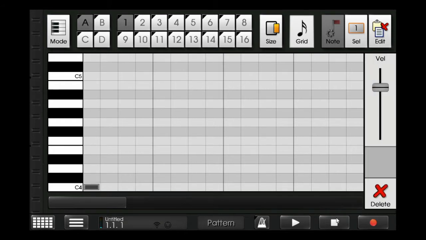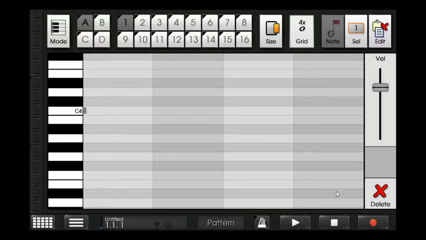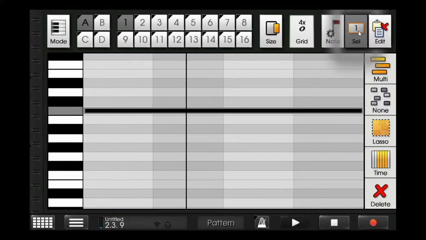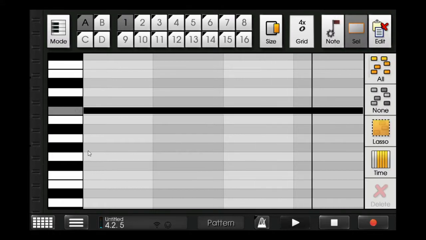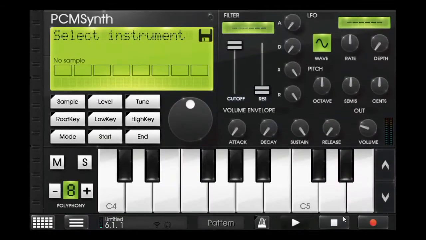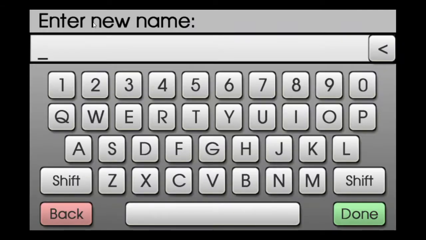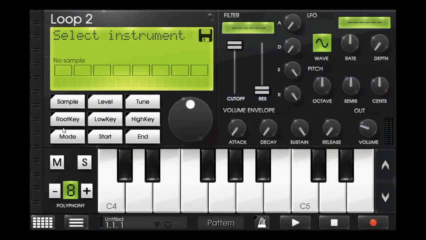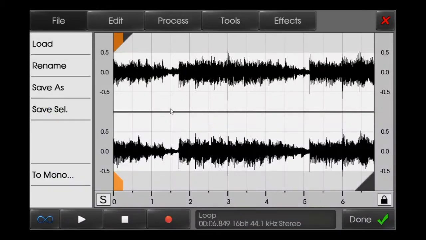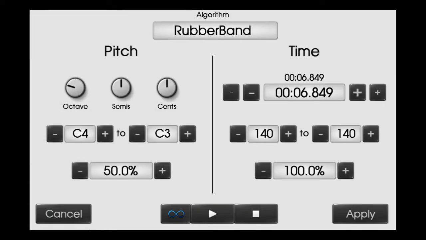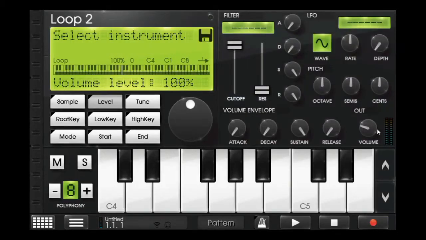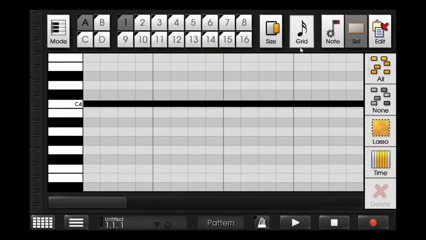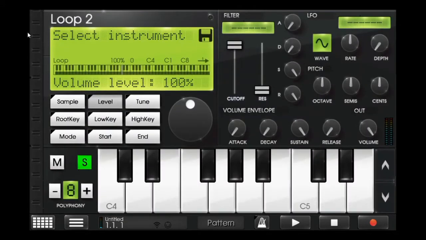So now I'll just save it, increase its velocity and then put it over. So it's working. Now I'll take that same loop and put it in another instrument and rename it loop 2, because I'm going to reduce one of its octaves using pitch and time, and then I'll paste it over here also. This is how it sounds with one octave reduced.